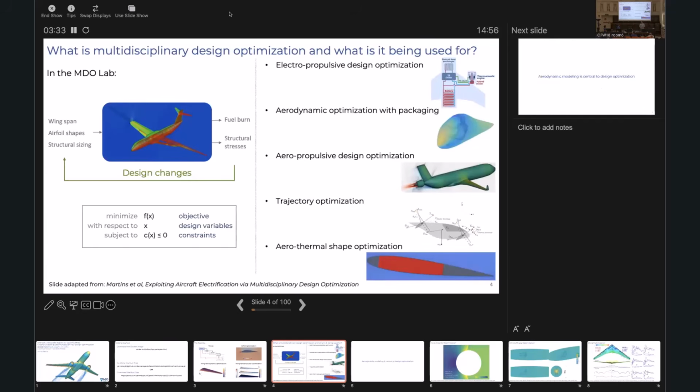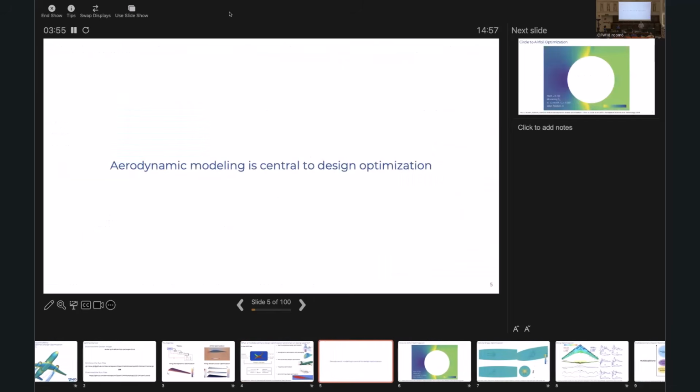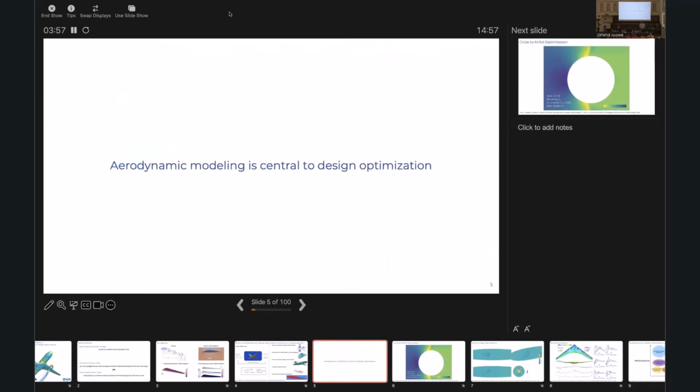So in our lab, these are some of the applications that we're looking into. We have electropropulsive design optimization, aerodynamic optimization with packaging, aeropropulsive design optimization, trajectory optimization, that's without CFD, but it's another application of MDO, and aerothermal shape optimization, where we design some heat exchangers that need to dissipate heat outside of an airport.